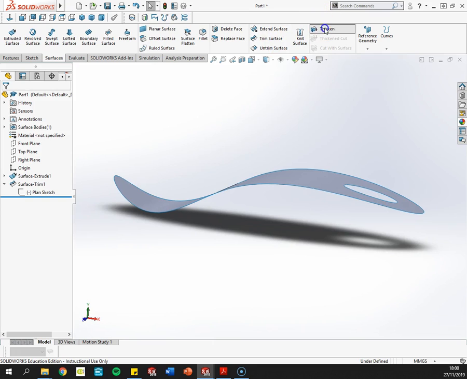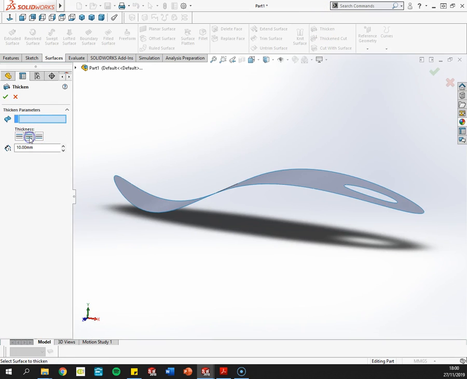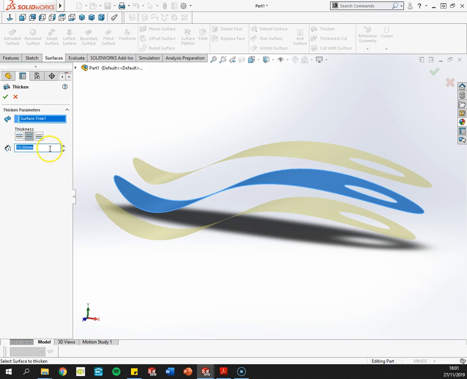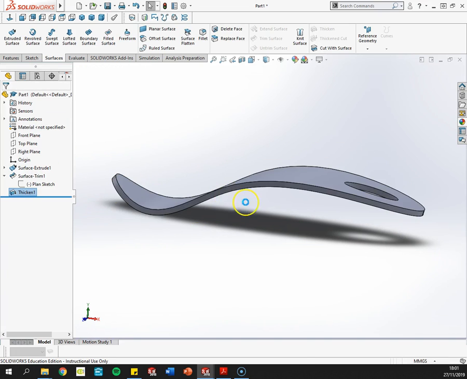Then I can thicken, and I'm going to do a mid-plane thicken, so it's going to thicken up and down. So this is like the center of the plastic, and that's going to be produced afterwards. Do a 1mm thicken, like so.